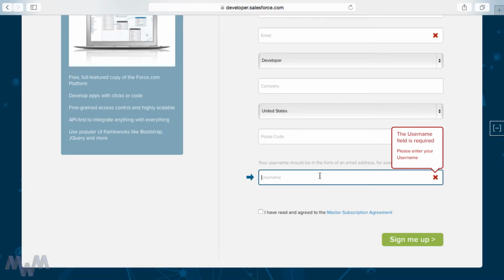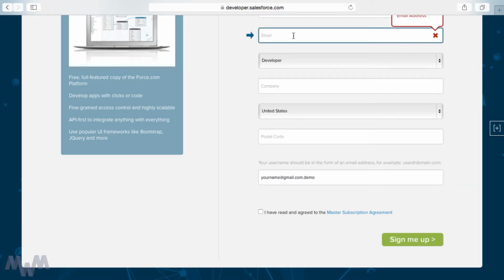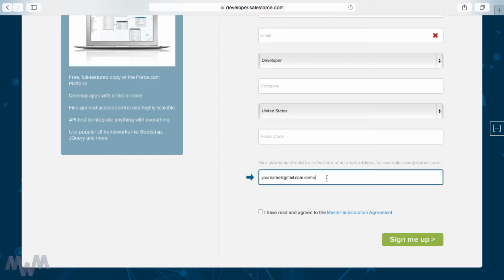So if you have a Gmail address, for instance, and it's your name at gmail.com, you may want to append .study or .udemy or .whatever. For example, if your old account was your name at gmail.com, you can put a dot and then something else at the end of this. For the sake of an example, I've got your name at gmail.com.demo. Now that's not a valid email address and you can't send email there, but Salesforce will be communicating with you through this email address here. And then this will be your username that you log in with.